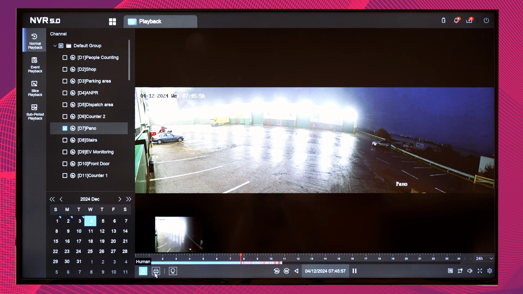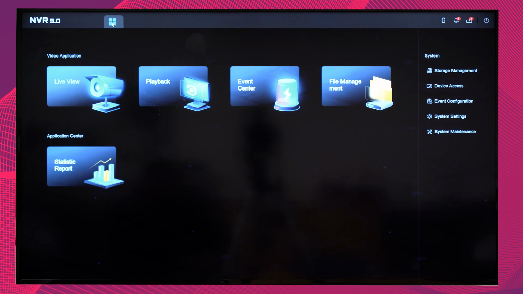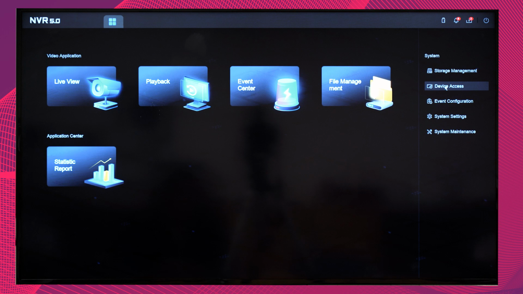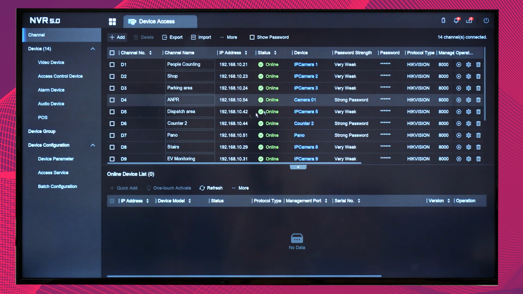So, AccuSearch features, bottom left of your standard playback screen. Really useful. Number 4 is a new feature, really handy. I'll show you here. It's in device access, where we're adding cameras, speakers, etc. And it's called batch configuration. And let's have a look through it.